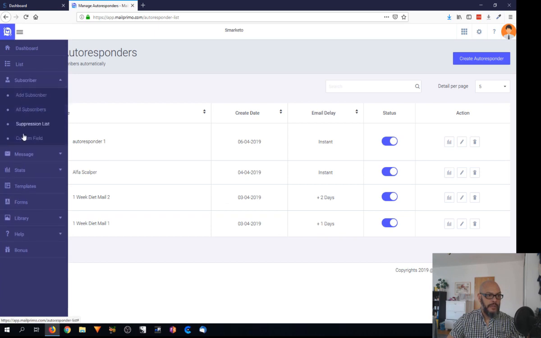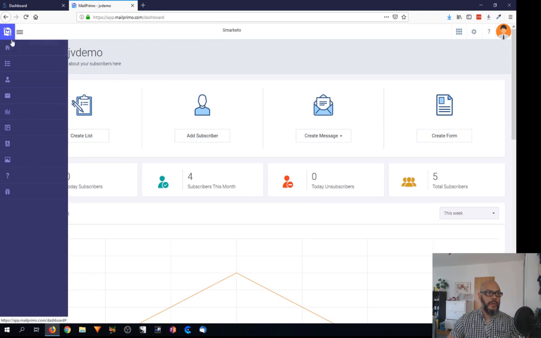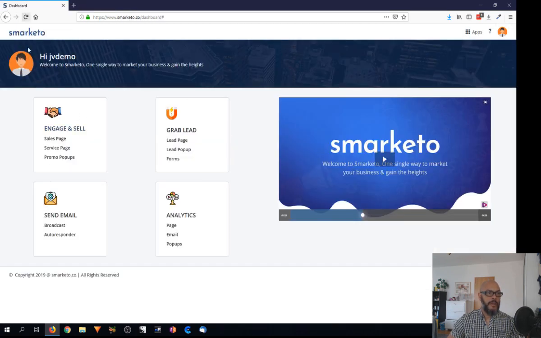You can add subscribers. That's standard. If you go to the dashboard, we have a nice area here. You can create lists, you can add subscribers, you can create messages, and you can create forms from this screen. So let's go back to the main one. And here is the other program. This elite page is also done by this program.